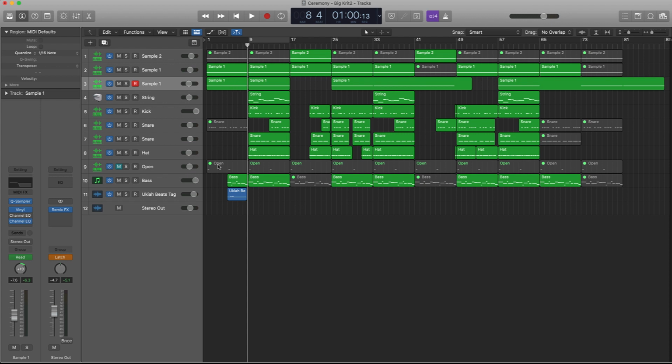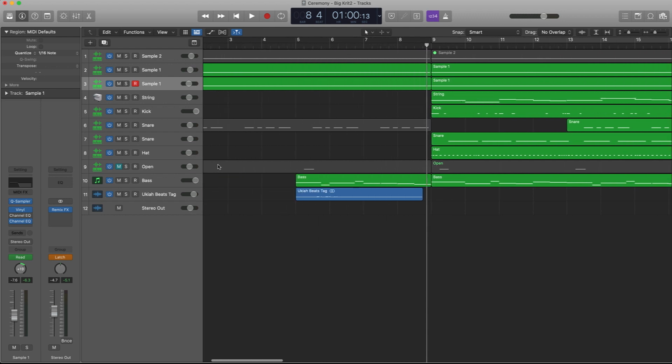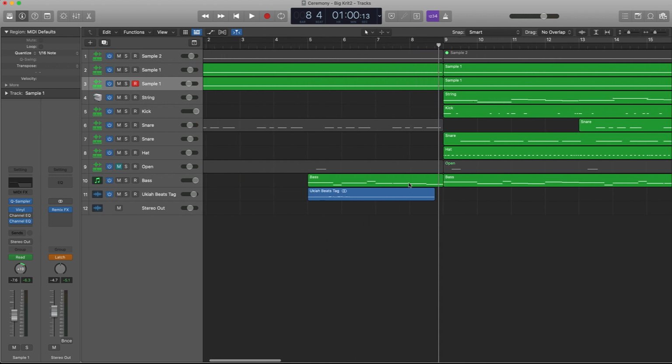As you can also hear, I started bringing in the bass, which I really felt brought in some emotion, just how I mixed the bass in and everything like that. And then, of course, I put my beat tag.